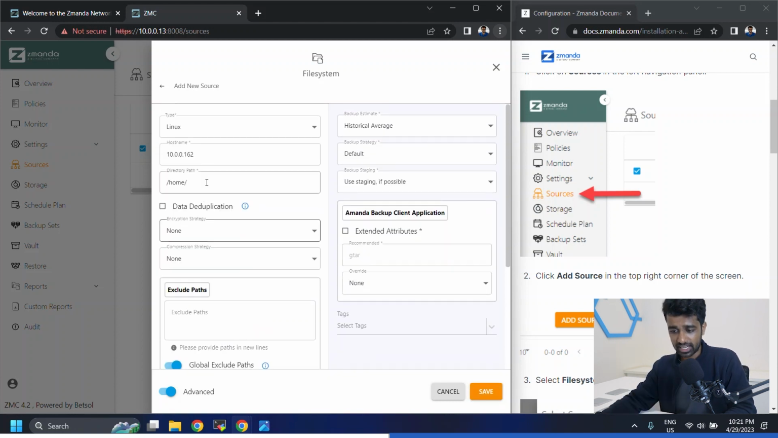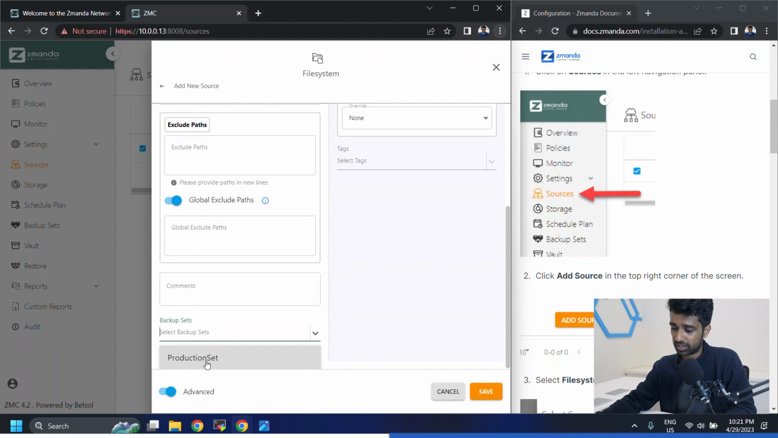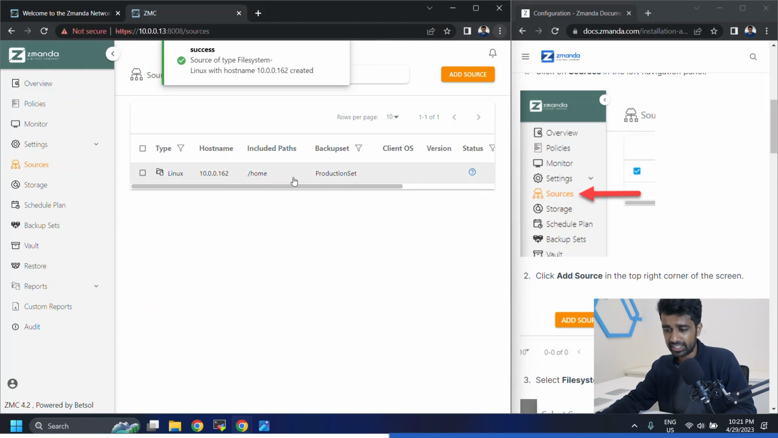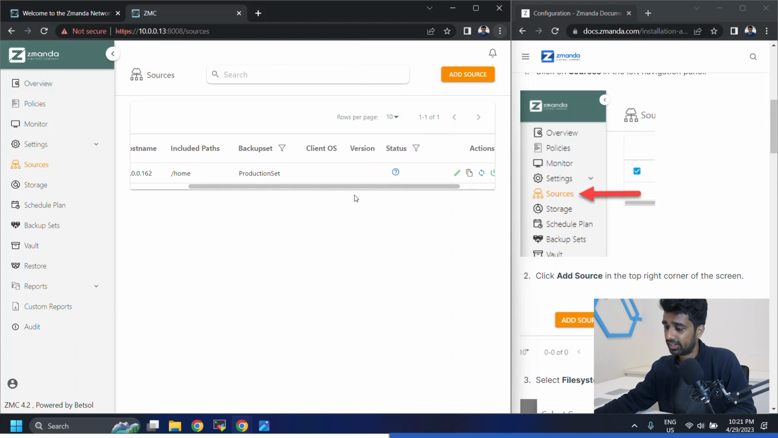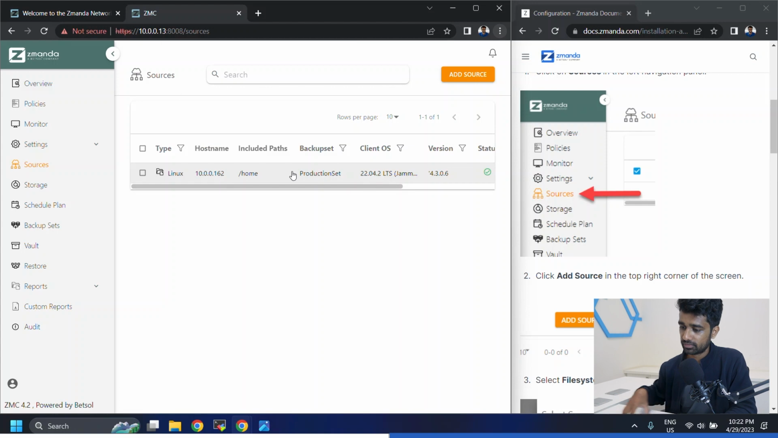I choose to back up the entire home folder, and if I scroll down in the backup sets, I will select the backup set I just created, which is production set. And with this, let me click on save and add the source. ZMC has accepted my configuration, and now to trigger a handshake with the Linux system, let me click on the host check, which are these blue circular arrows. It runs successfully and captures the details of our Linux system. And with this, your Linux system is now added as a source to be backed up.